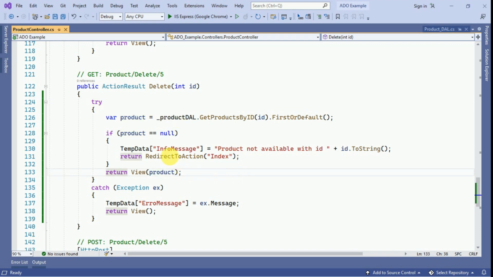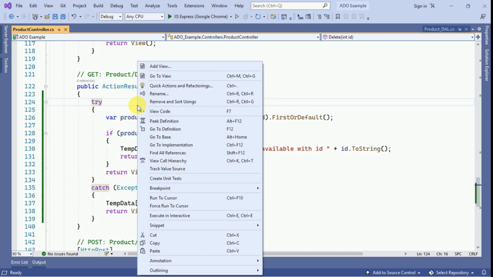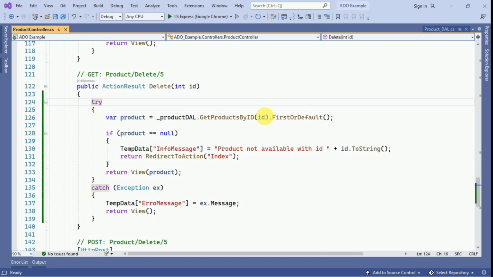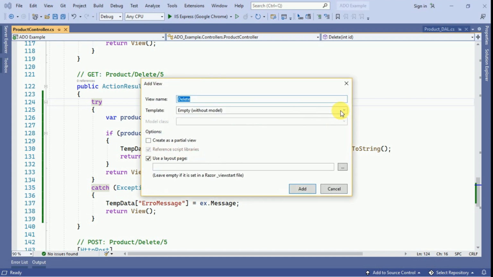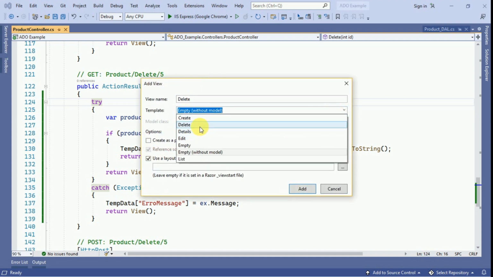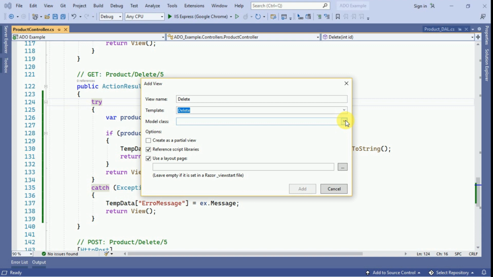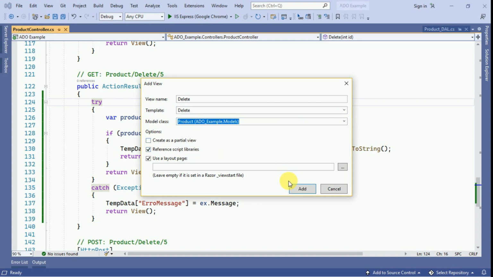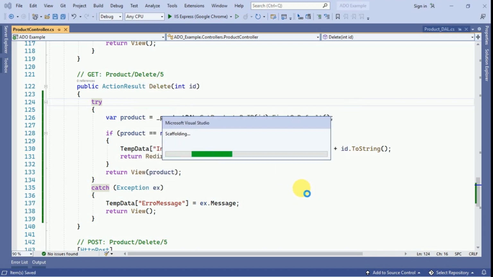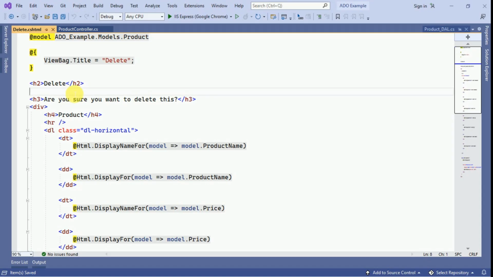Now we have to create the view. For that, right click on this action method, click on add view. Here we are going to select the MVC5 view, add, click on template as delete. Here we have to select the model class, that is product model, which is available inside the models folder. Click on add. So now our view has been created by using scaffolding mechanism.